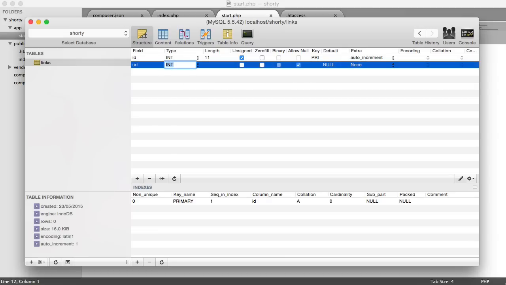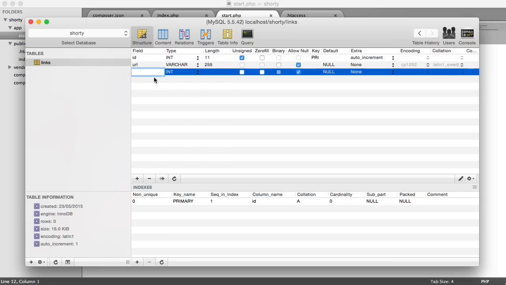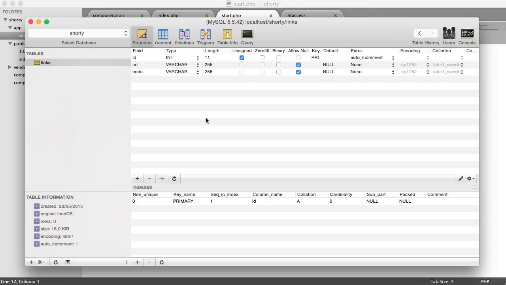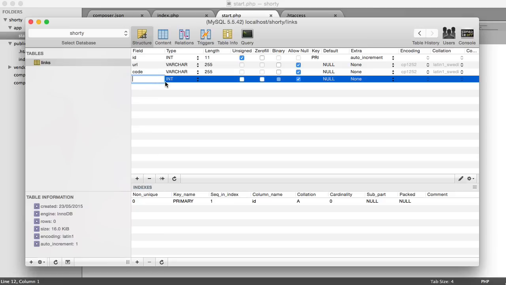We're going to have a URL, a field called URL, and I'm just going to set this to a varchar with 255 in length, but you can play around with this. If you think you're going to need longer URL storing, go ahead and do that. We're also going to have a code here, so that's again going to be a varchar. And again, I'm just going to set this to 255, it's just habit, but you can reduce this significantly because your codes in the URL at the end are never going to be that long.